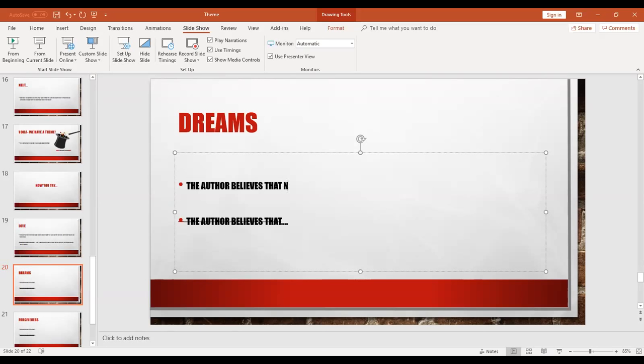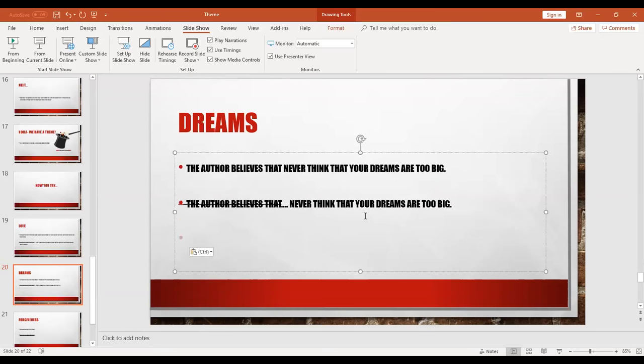I like that. So never think that your dreams are too big. Okay, that's perfect. So then we would take out "the author believes that," cross that out, and we're just going to have our theme of never think that your dreams are too big. So we went from having a subject, dreams, to now: never think that your dreams are too big.